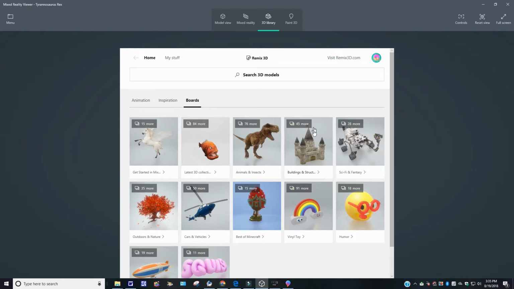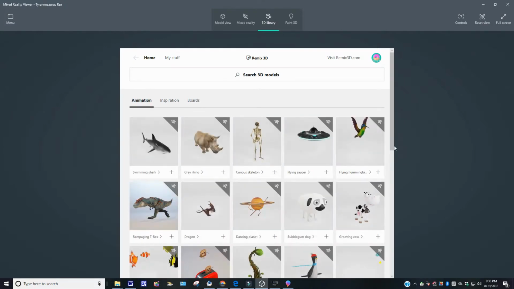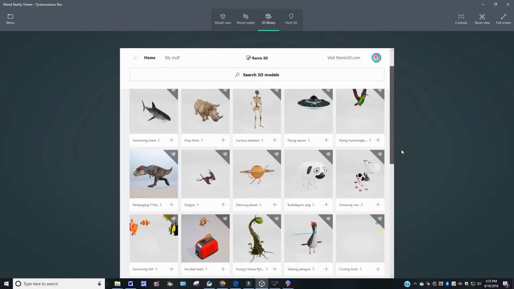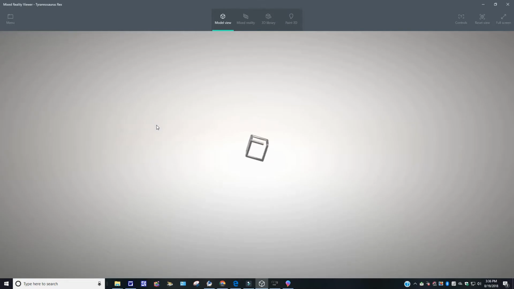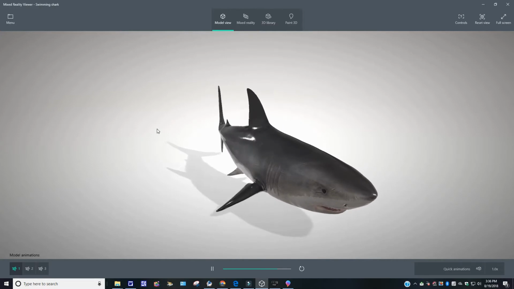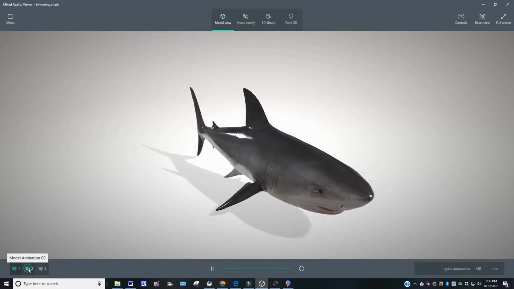Okay, apparently the boards are just still photos as far as I could see, but the animation ones are pretty cool. If you like sharks, now this is the same one we got, the rampaging T-Rex. If you want to do a shark, you could do the shark, and if you're very creative, you could do a lot of good things with these things here. And then again, they have 3D model animations here.